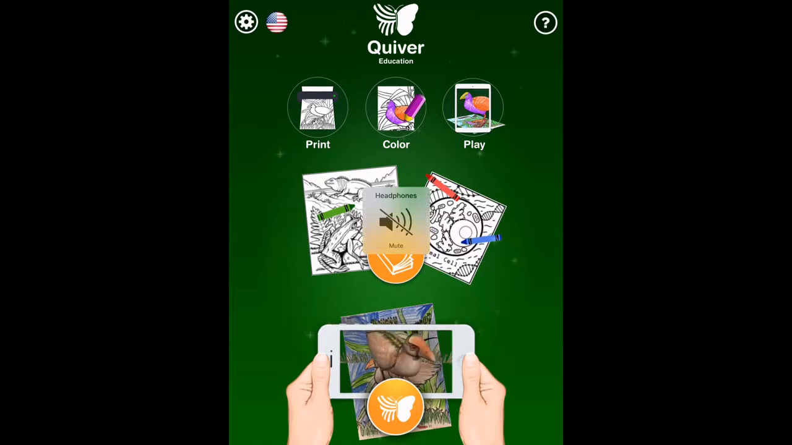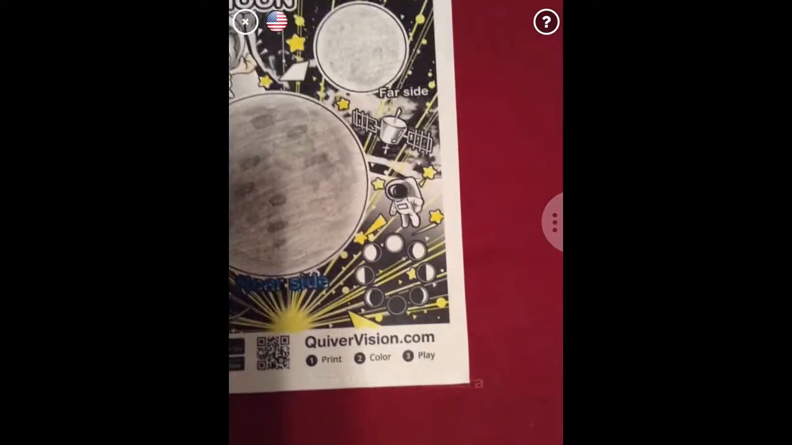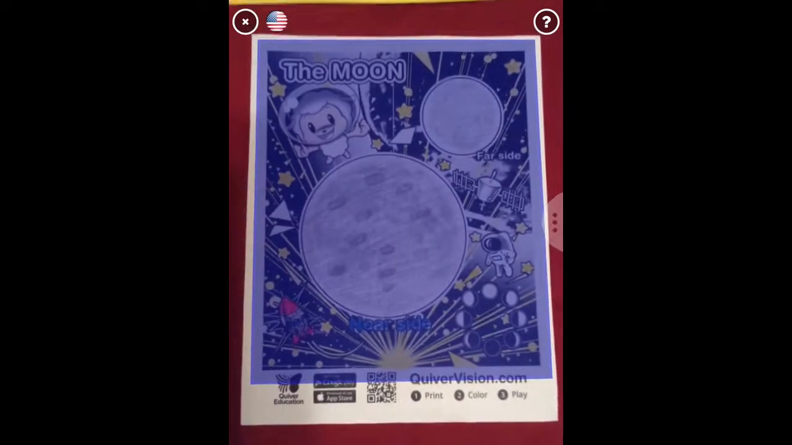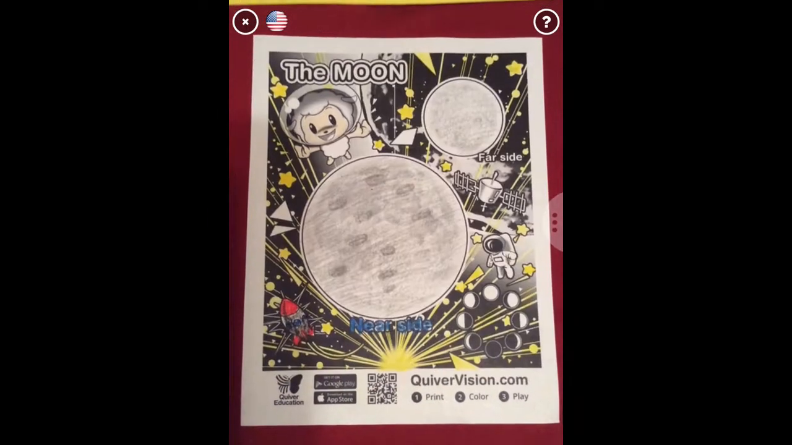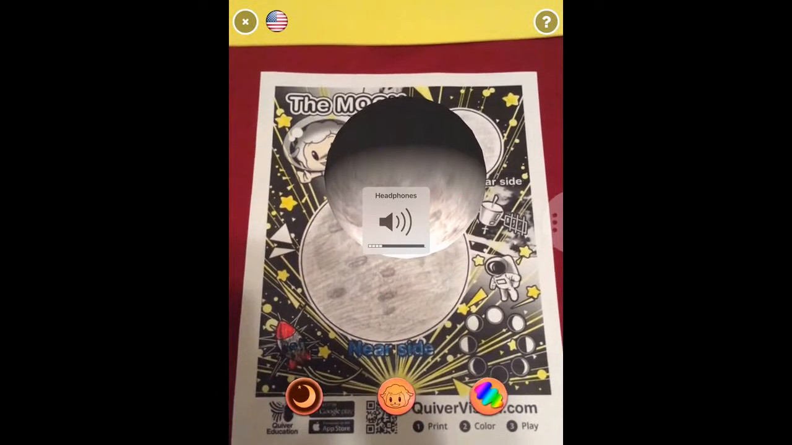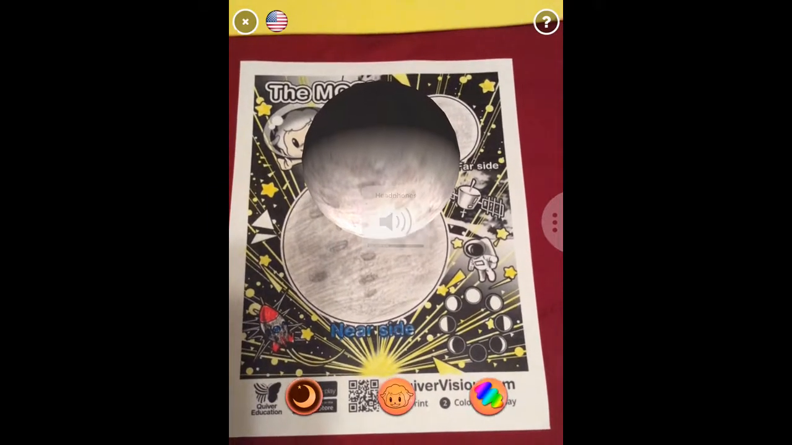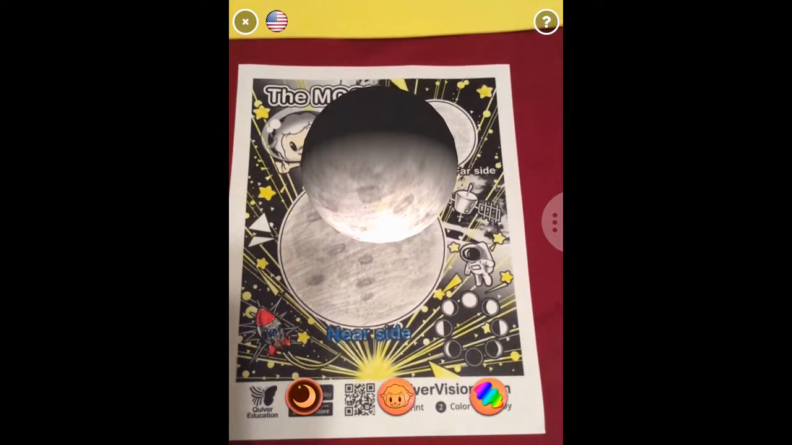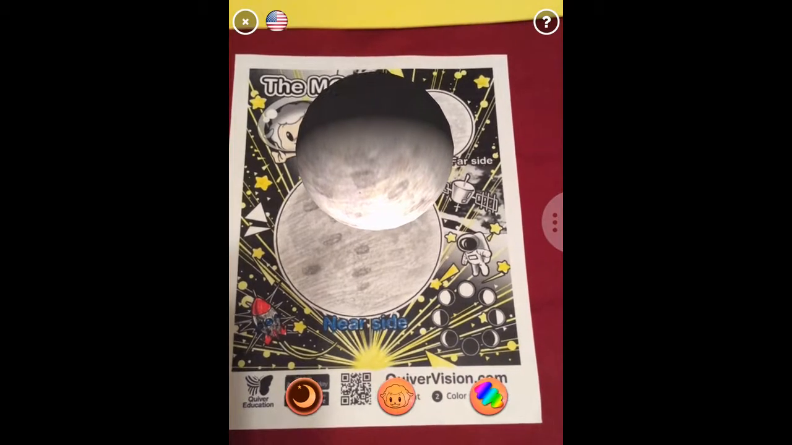For instance, an excellent resource for science is the Moon color page located in the Quiver Vision Space color pack. As your students hand in their finished colored product, you can bring the moon to life. A short lesson on the moon phases is built into this page.